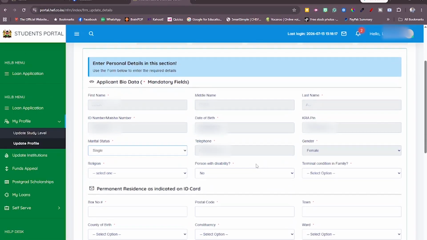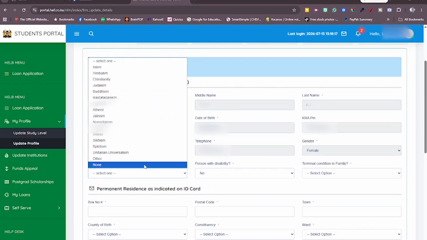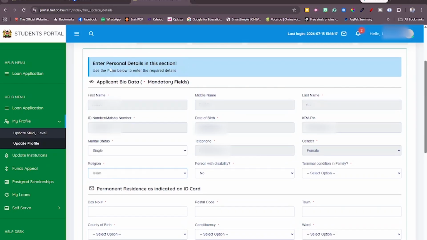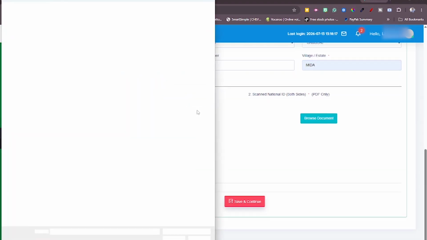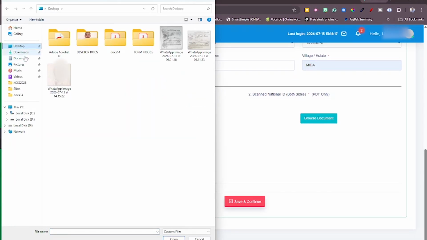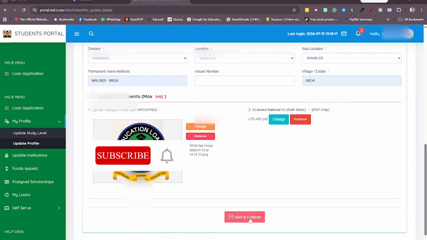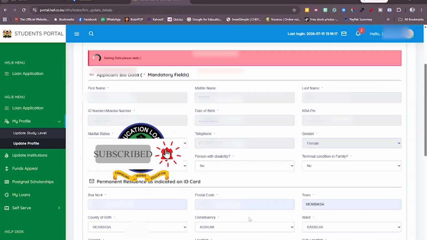Under personal profile and uploads, enter your place of birth details, including your constituency, ward, division, location, sublocation, village, and house number. Upload your passport photo. Remember, it must be 300 times 250 pixels, and your scanned national ID in PDF format. Then click Save and Continue.